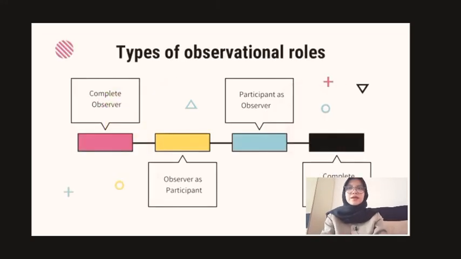Okay, here are the types of observational roles. First is complete observer. This is a detached observer where the researcher is neither seen nor noticed by participants. And the second, observer as participant. Here the researcher is known and recognized by the participants, and in many cases the participants know the research goals of the observer.